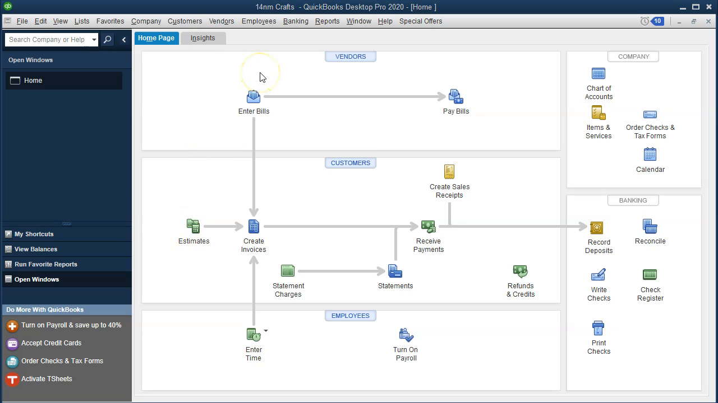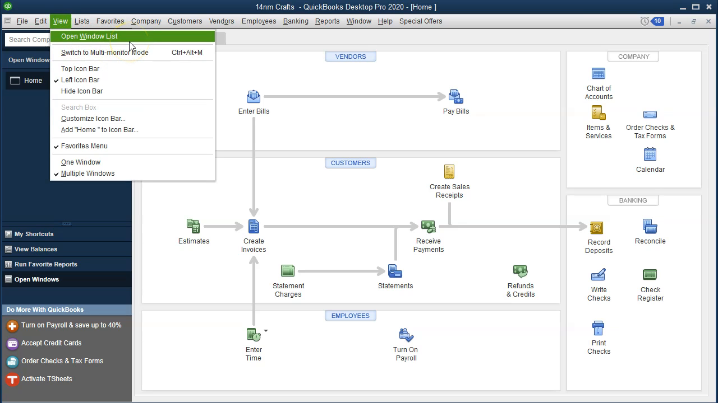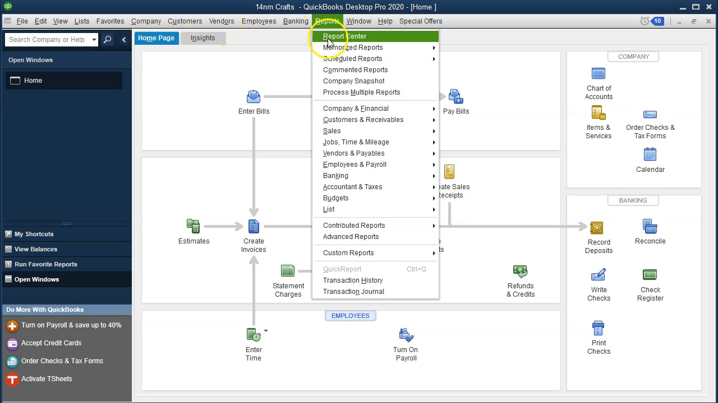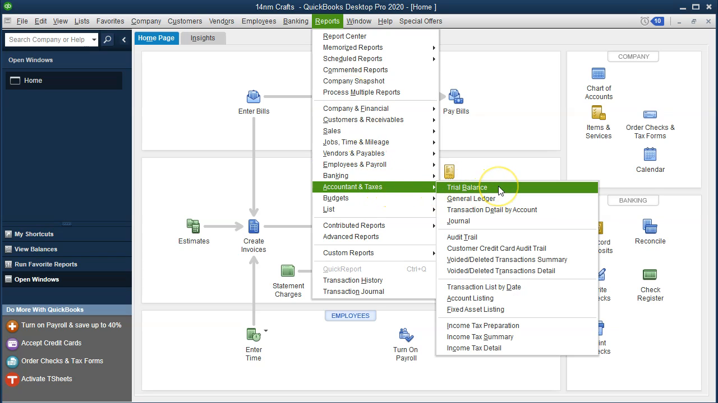Here we are in our QuickBooks file. We currently have the Open Windows open. You can open the Open Windows by going to the View drop-down up top and the Open Windows list. Now we're going to open up the Trustee Trial Balance. To do so, we're going to go to the Reports up top. We're going to go to the Accounting and Taxes, and there's our Trustee Trial Balance.